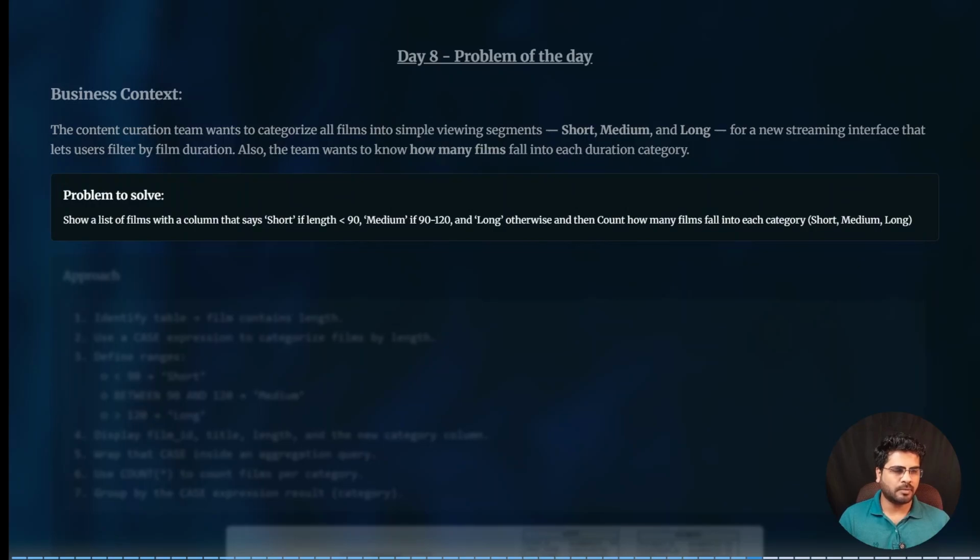So the problem that we need to solve is we need to show a list of all films with a column that says short if the length is less than 90 minutes. So the conditions that we are putting is if a film is less than 90 minutes duration, we assign it into the category short. If it is between 90 and 120 minutes, we assign it in the medium category. And if it is more than 120 minutes, we'll assign it in long. So we will use the case expression to solve it, and we'll then also use the aggregate function on counting how many films fall into each category.